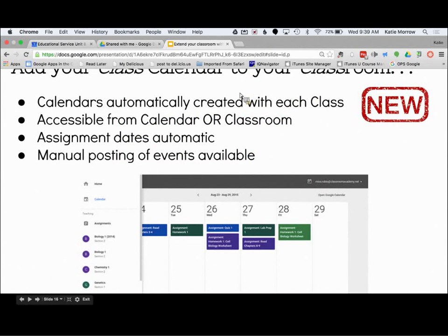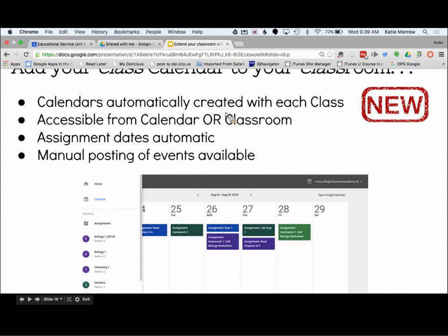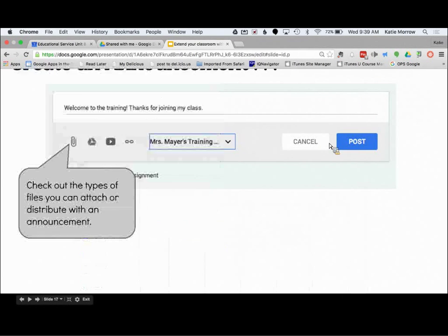Next, you can know that this is a new feature that has been recently added where you can integrate with a calendar. And the calendar is automatically created when you start a new class, but then you can access it either from Google Calendar or from Google Classroom. If you assign something with a date attached, it'll automatically be added to that Google Calendar, but then you can also add manually different events onto the calendar as the need arises.